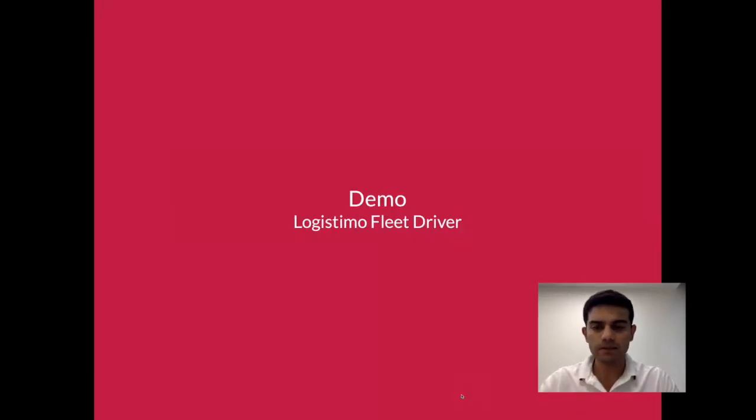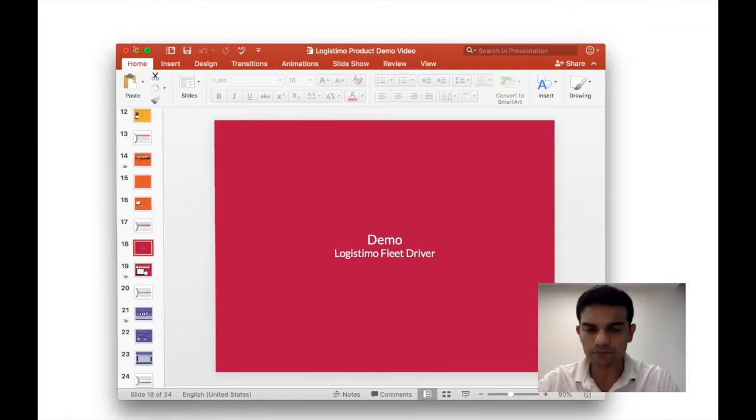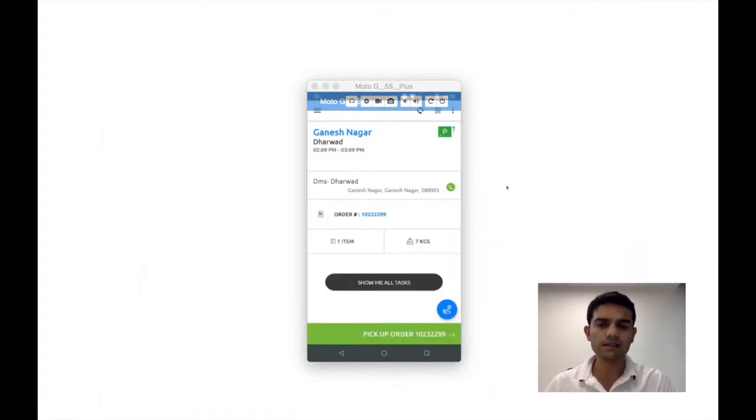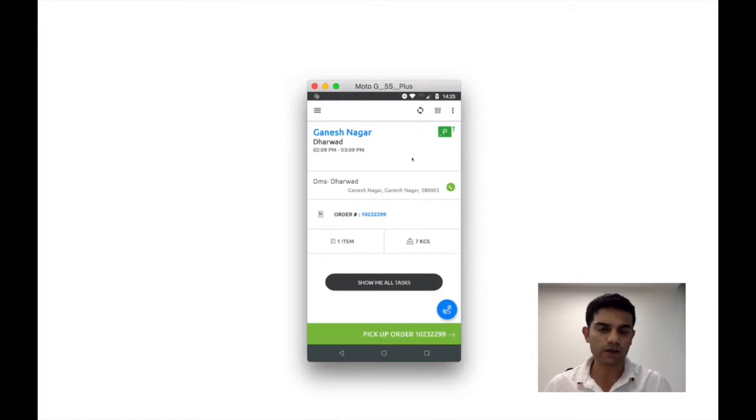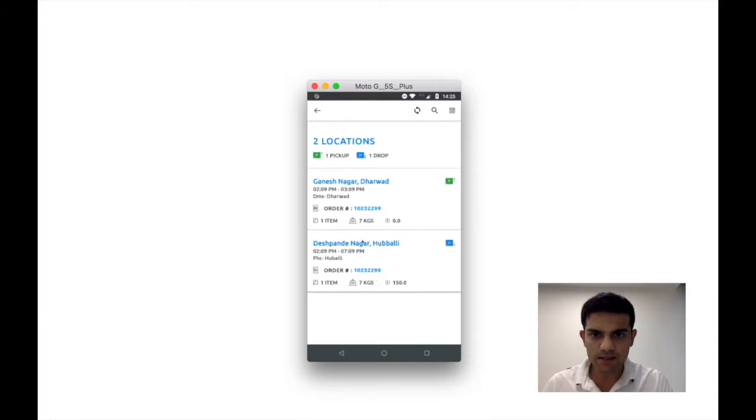I'll again be switching between screens. So what you can see here, this is the Logistimo fleet application. This is used by drivers of delivery vehicles as they are moving consignments from one location to the other. So on his screen, when he's out on the field, a notification would pop up on his screen, and it will tell him what he needs to do. So essentially, what it's showing him here is that he has two tasks to be performed. He has to do a pickup task from the Dharwad Medical Center and drop it off at the Hubli PHC.